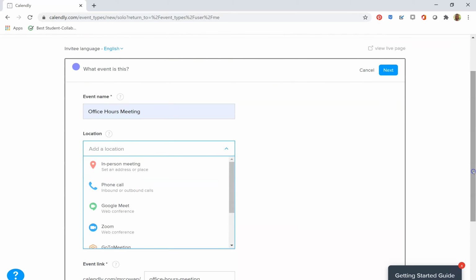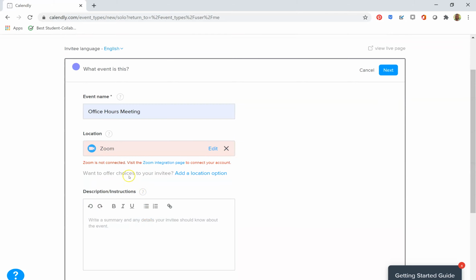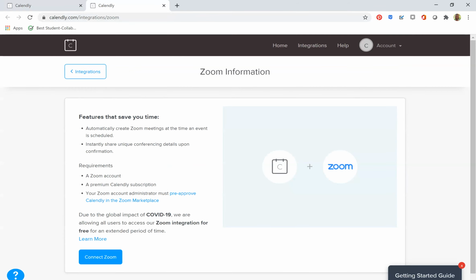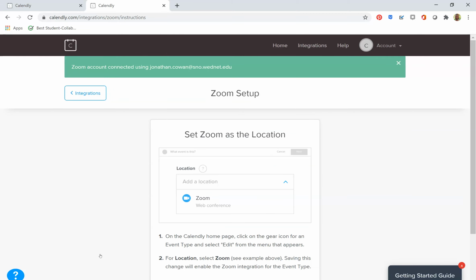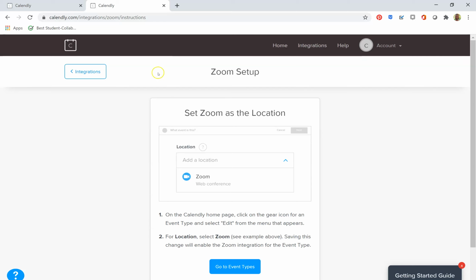Location, I'm going to pick Zoom. Now when I pick Zoom, it says Zoom is not connected. Visit the Zoom integration page to connect your account. I'm going to hold the control button and click that so I don't get redirected from this page, so I can come back here and keep working. And then I'm going to hit connect Zoom. Once I connect Zoom, we're all set up. Now there's a chance I would maybe have to go back and log in, use my Hello ID password and things like that to connect with Zoom. But right now, I'm all set.